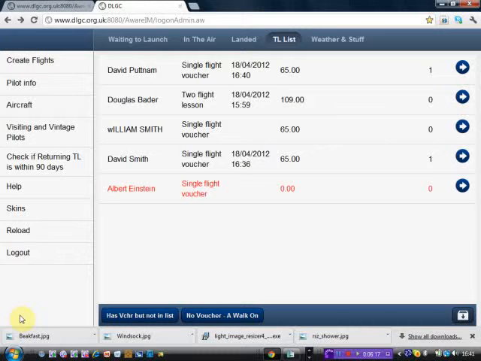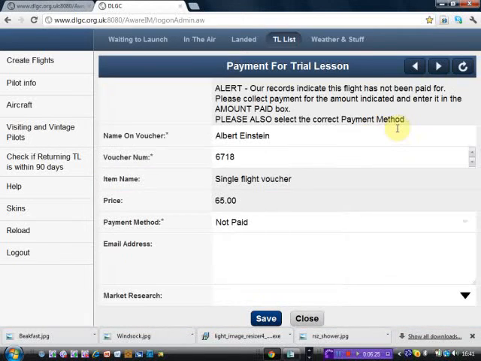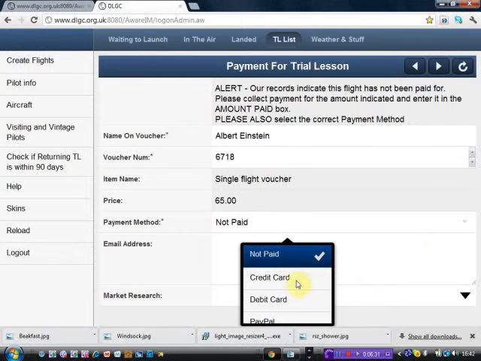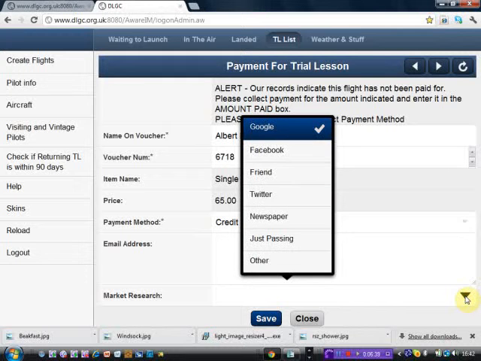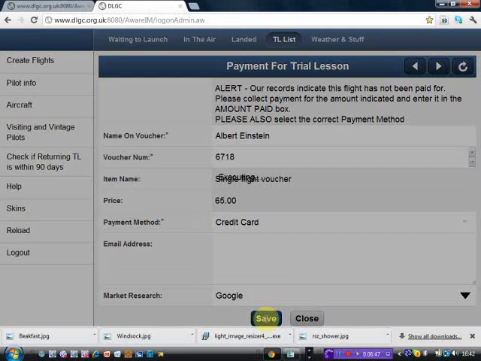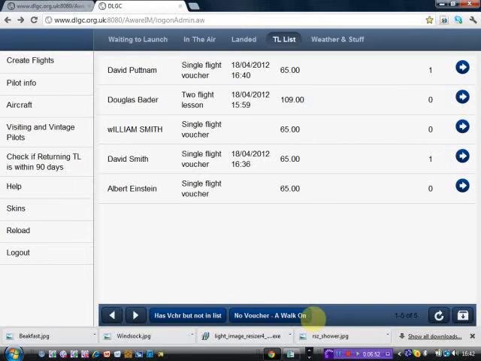So we're just going to do that now as a repeat exercise. Click on the arrow key, click collect payment, select a payment method, and this would say they're paying by credit card. Collect the email address for me please, and also ask the market research question, how did you hear about us? And we'll say this time it's a Google search. Click on save, click on close, and you're back to the list, and now they're black, and we've collected their cash.